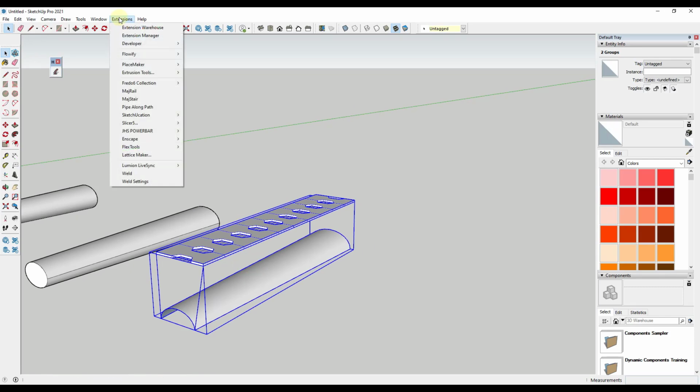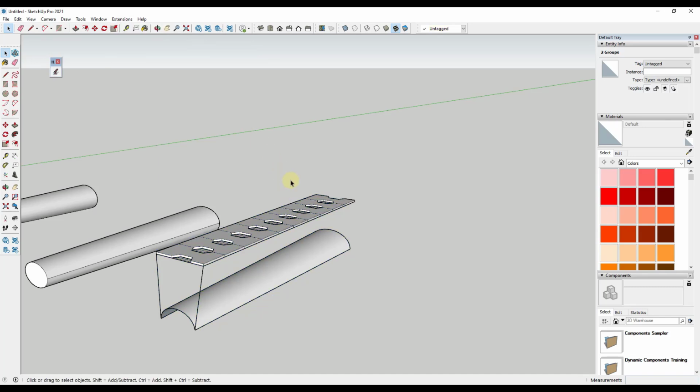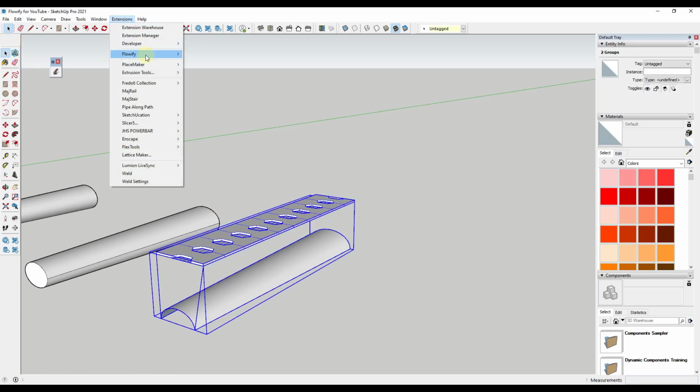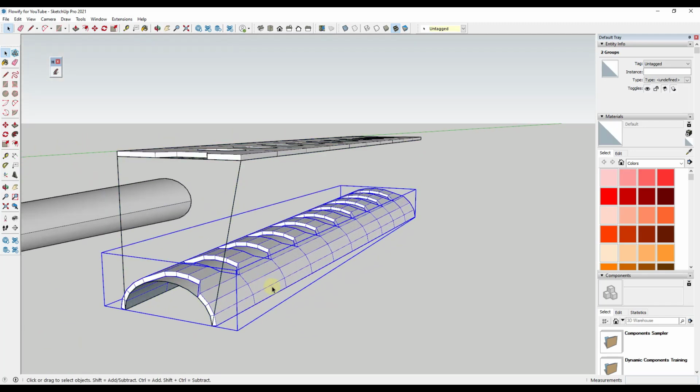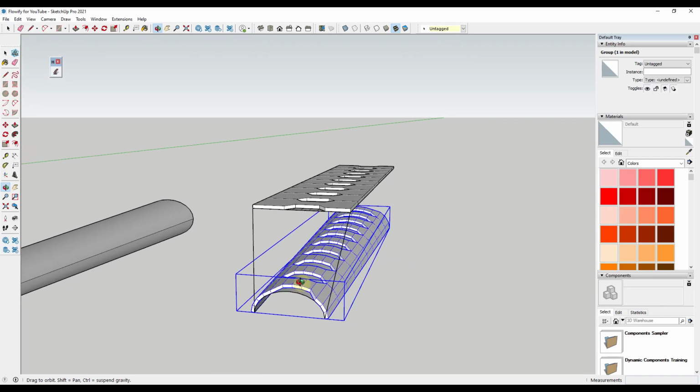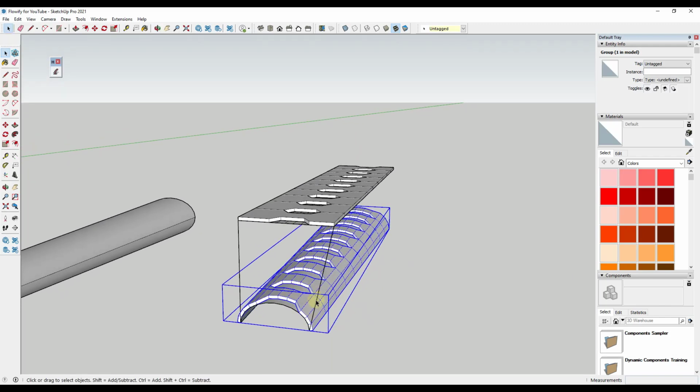And then we just want to go to extensions, Flowify, Flowify. And realistically, you should probably save your model before you do this, just in case, so that you don't lose everything if this crashes. So again, extensions, Flowify, Flowify. What that's going to do is that's going to take the shape that you created and it's going to bend it along this surface, just like this.